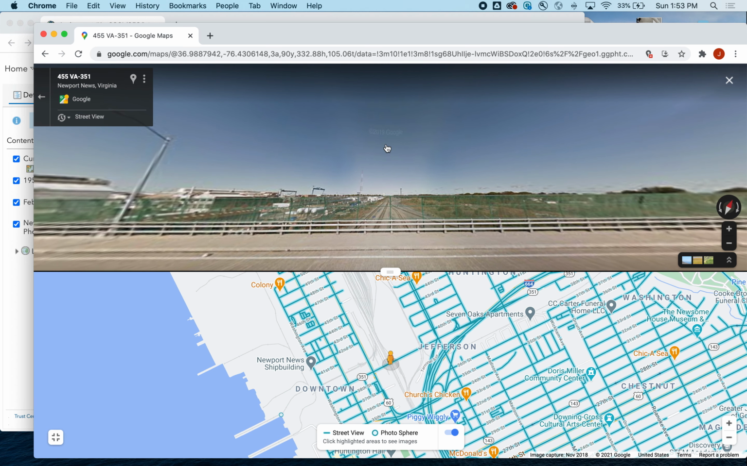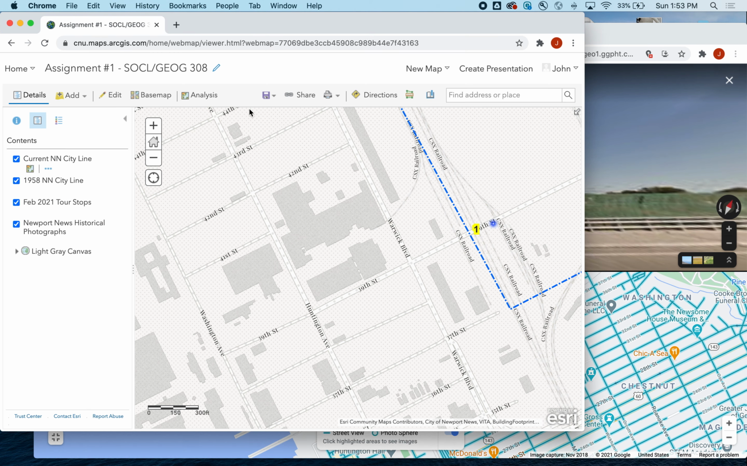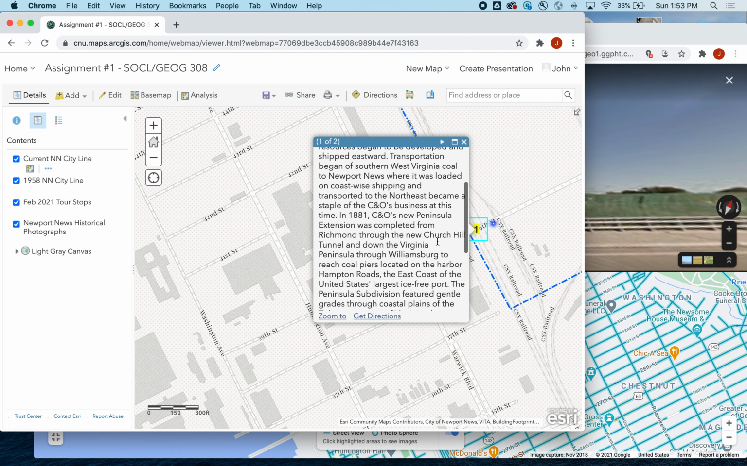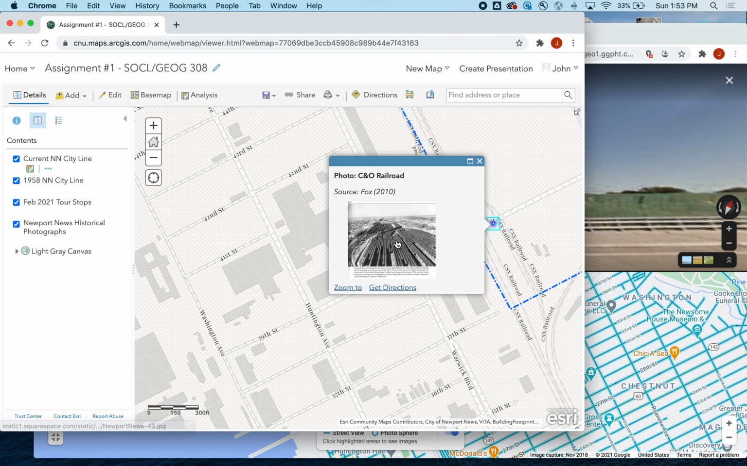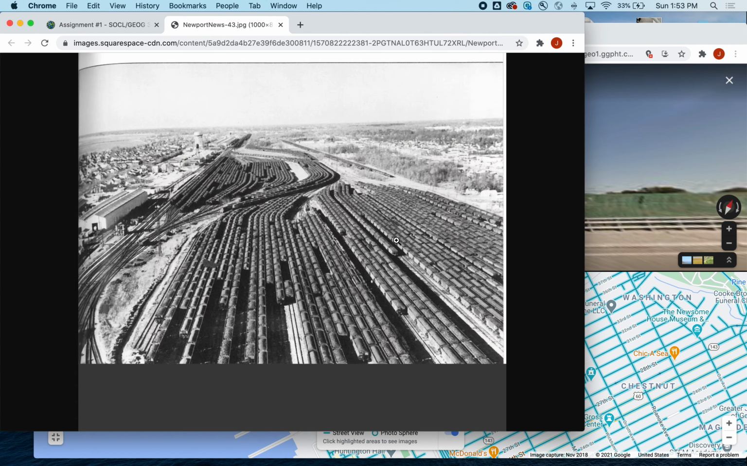And if you go back to the other screen, what you'll notice is if you click the number 1, it explains the C&O Railroad. But if you go on to the actual historic photo right there, this photo, you can tell, is looking northward there as well.